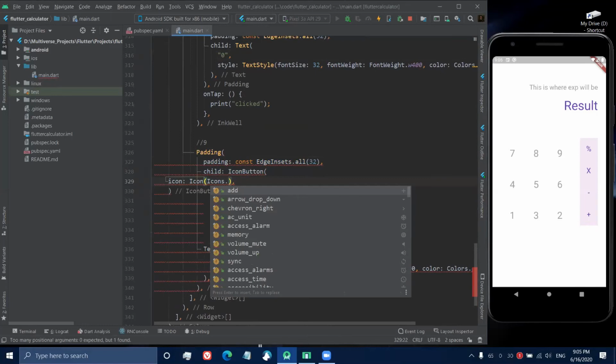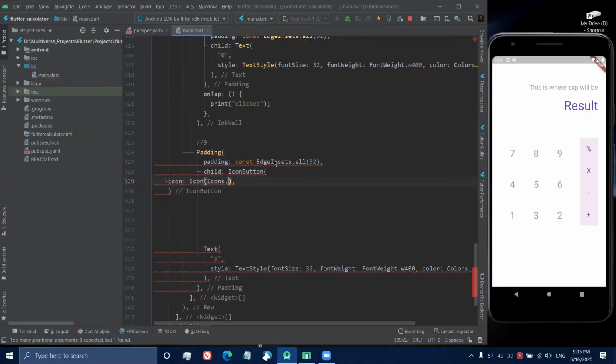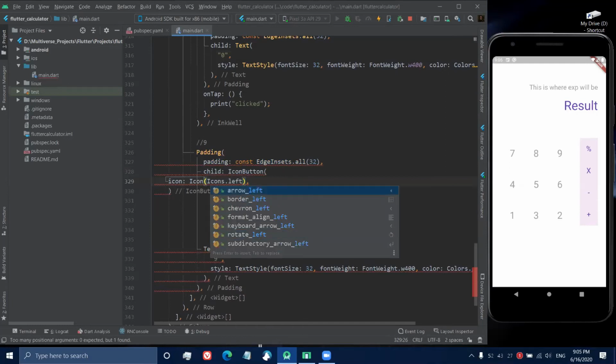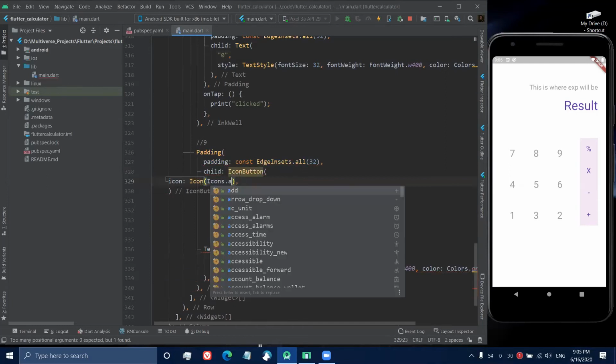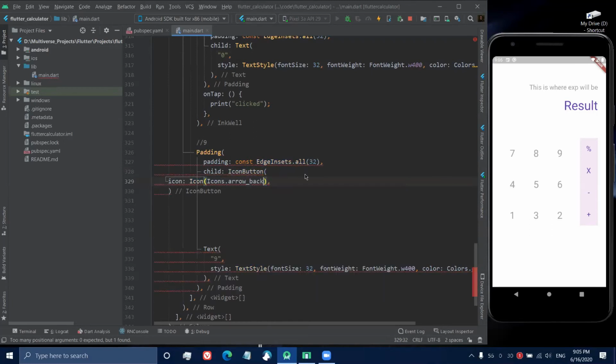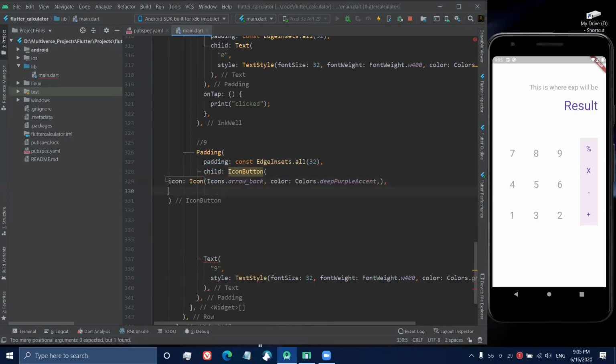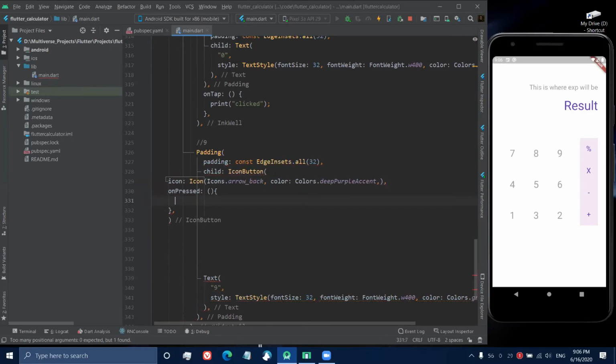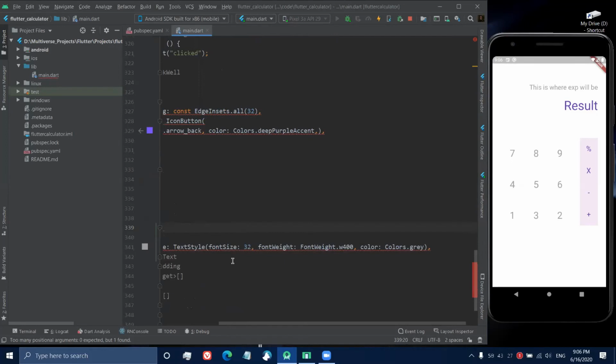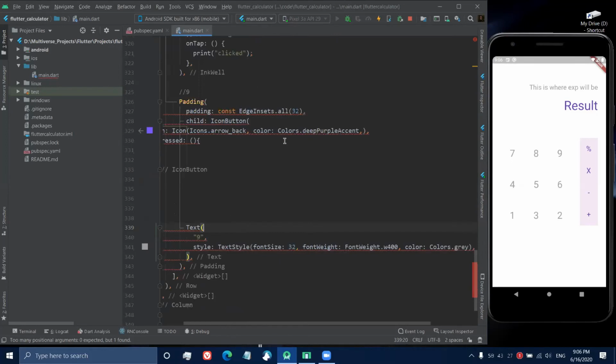Left arrow, maybe the, let me say arrow. Yeah, arrow back, and the color is purple. So I'll say colors dot purple. Is it purple accent? And it should take a field called on pressed. It will execute when this icon is pressed. So I'll leave it blank for now. Yeah, let me remove the text.